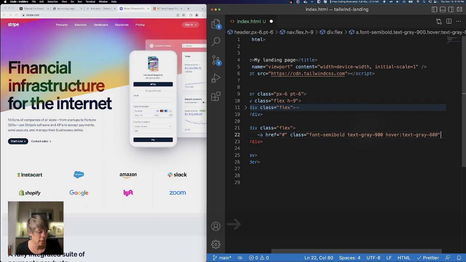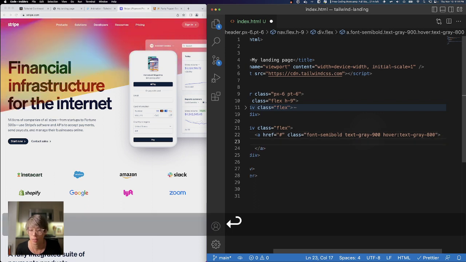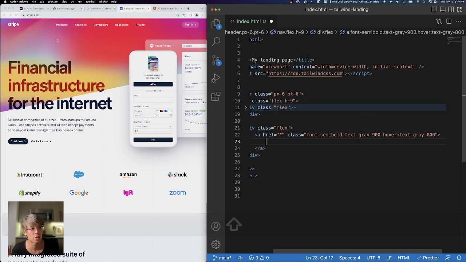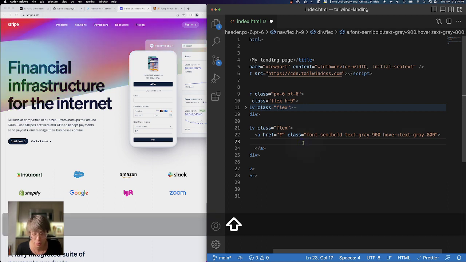And I'm going to go ahead and close this out. And then let's see, the first thing that shows, just for fun, I'm going to use the same links they have here. So first up is products. So I'm just going to type in products.